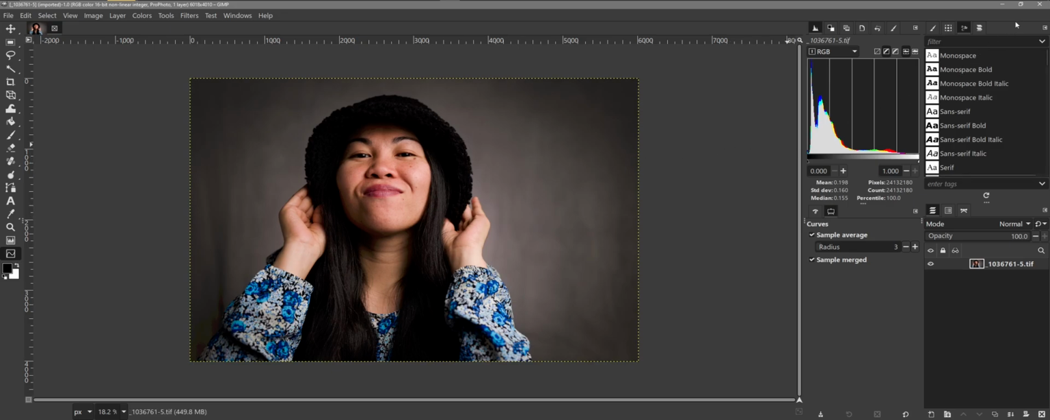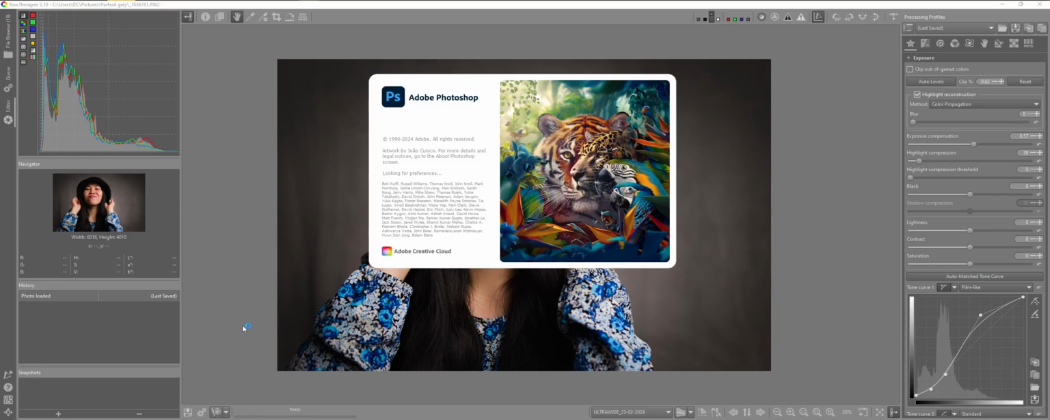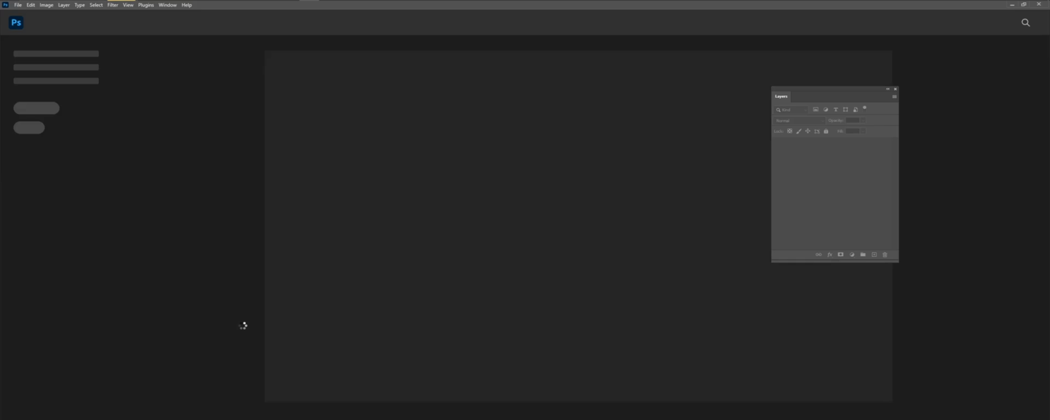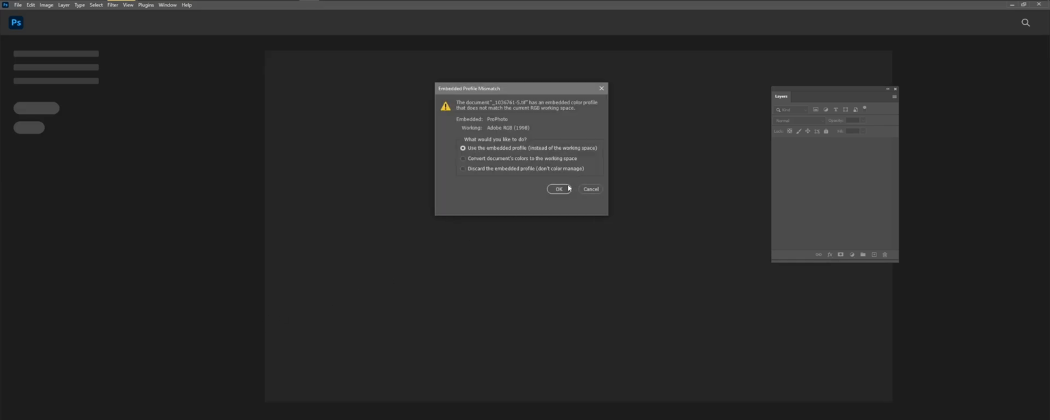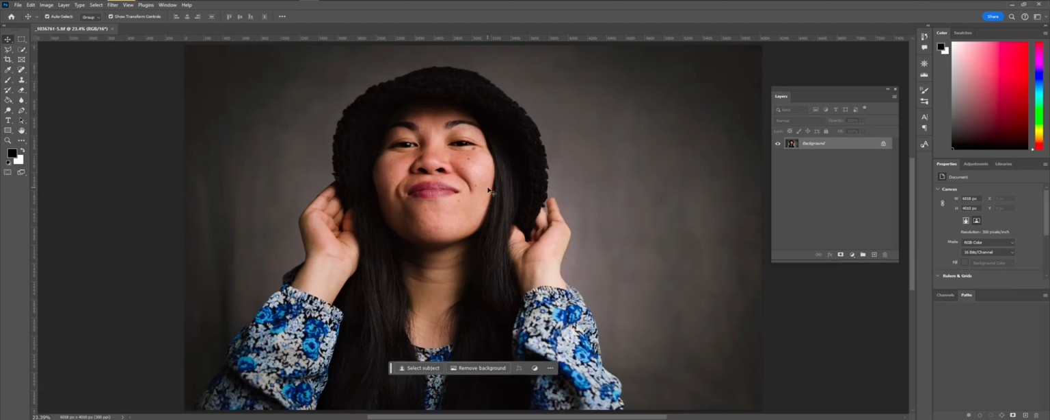So I'll just close that. So once again, I'll come to the drop down arrow and choose Photoshop, and we still have the palette. I'll just open that. We can see here it's opened up Photoshop from Rawtherapee. So I'll just close that.